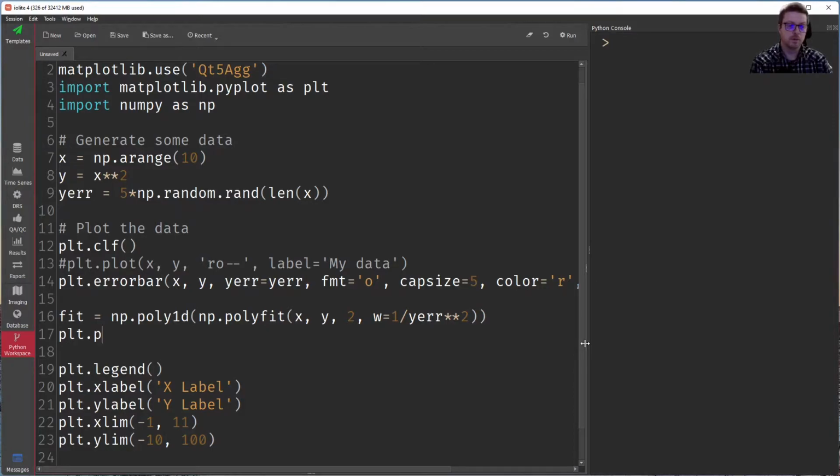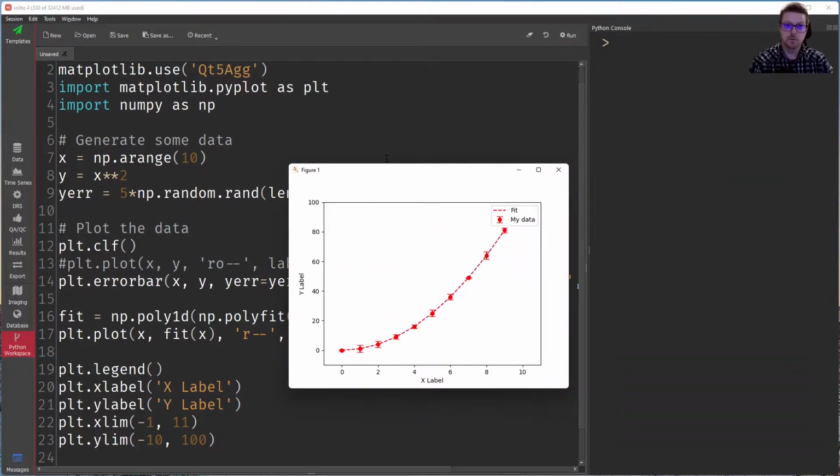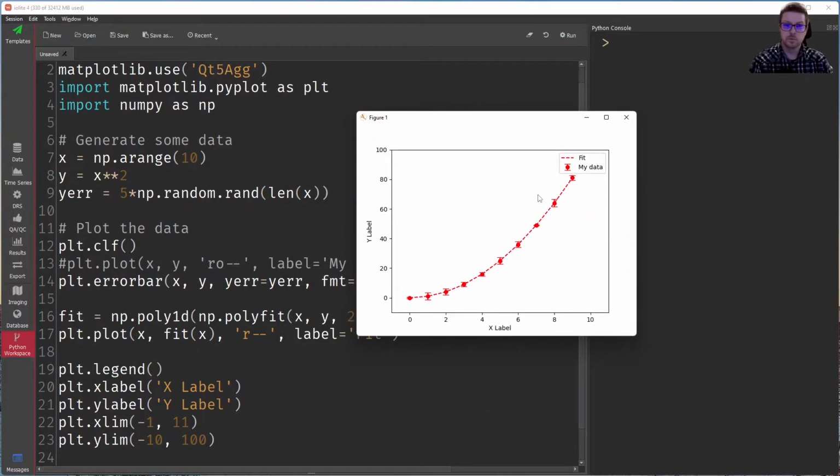So now we would be able to do something like this, I think. So if we now did that, and then fit of x, and we can give this something like that. Let's see if that works. Yeah, so now you can see that we've created a polynomial fit, and that's this dashed red line here.